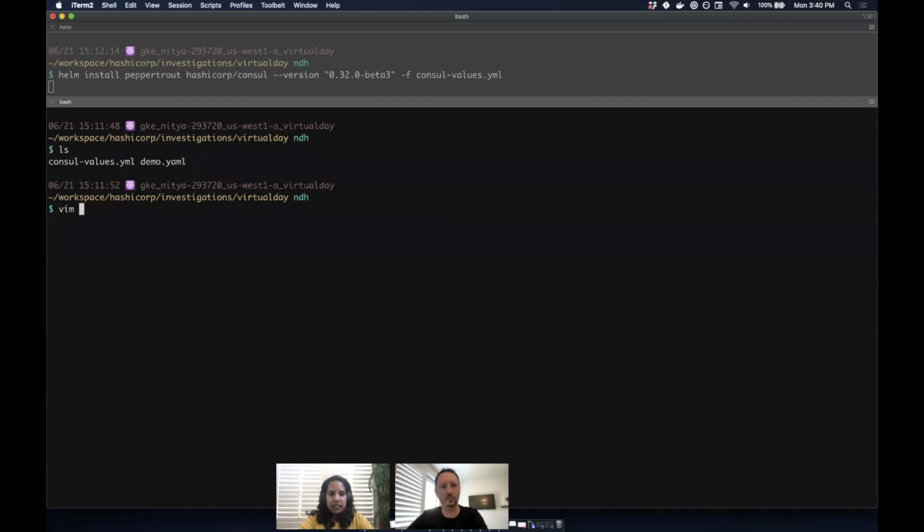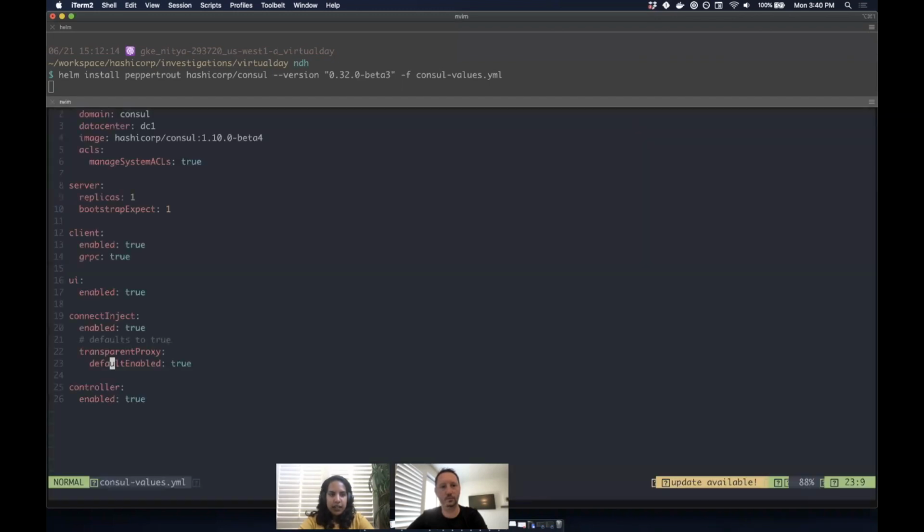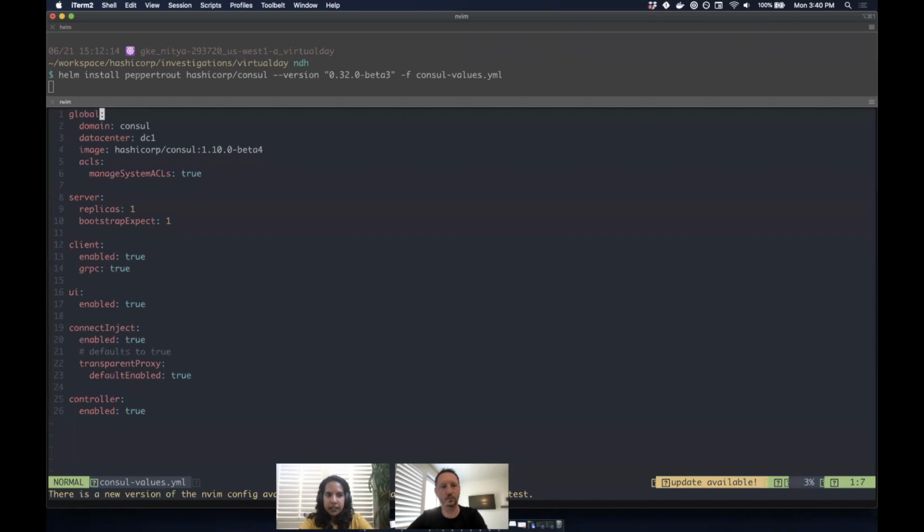And let's take a look at the Consul values file. So this is the values file that's being used to install Consul here. So we've turned on ACLs, which means that by default, applications will not be allowed to talk to each other, and we'll need to add an intention to allow that explicitly. We've got some servers and clients, and then we've enabled connect inject, which is what allows you to use service mesh and injects the sidecar proxies into your application.